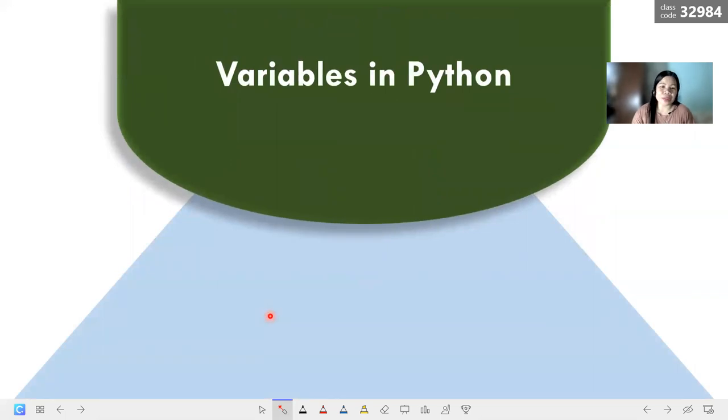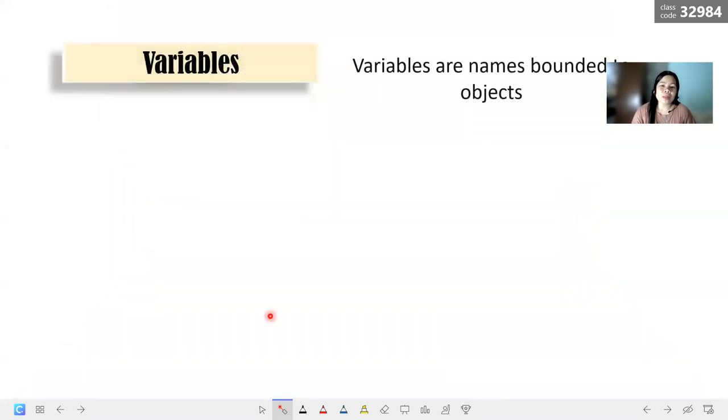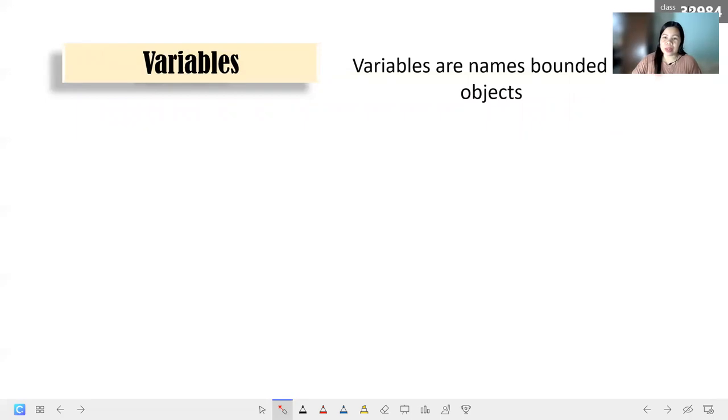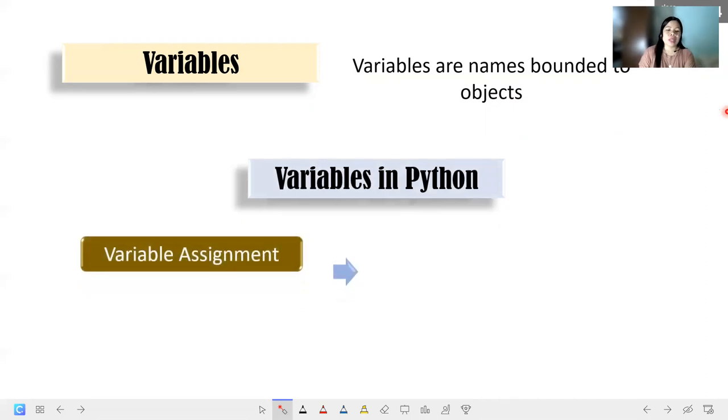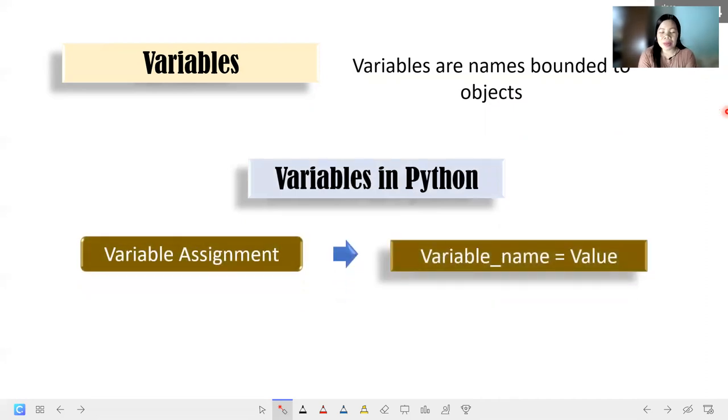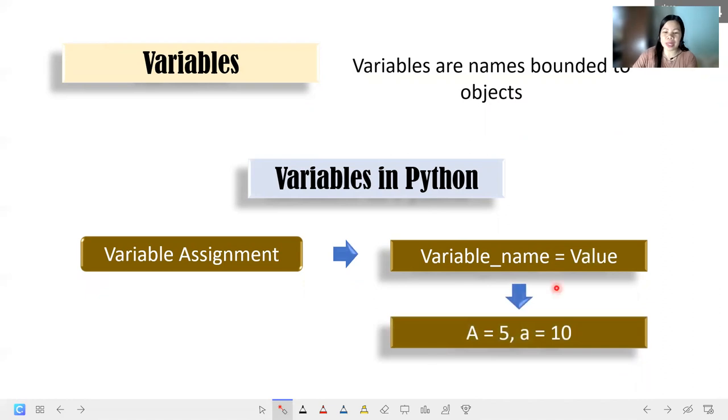operators in Python. Let's move on to the variables in Python. What about variables in Python? Variables are names bound to objects, meaning a value is assigned to a certain name or variable. So we have to assign a value to a variable. The syntax is the variable name, then you specify the value. For example, we have here capital A equals 5, and small a equals 10.